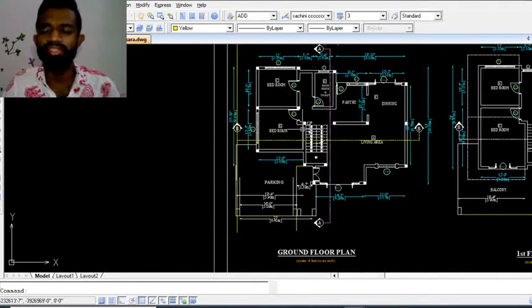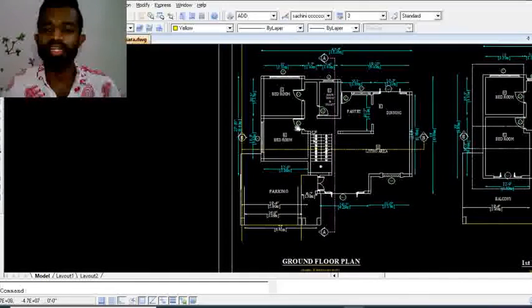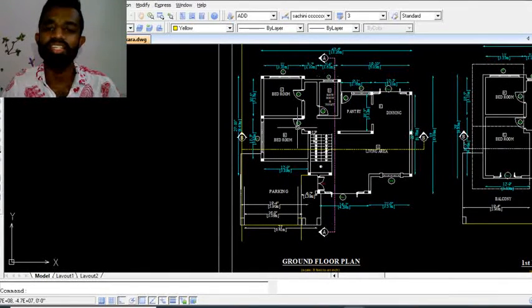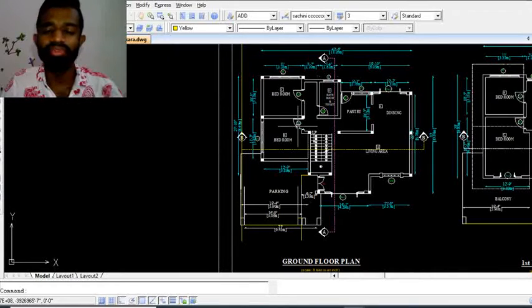Usually some architects mention the column positions, but it is the responsibility of the structural engineer to locate the column positions and beam positions. So his positions should be friendly with the architectural features, otherwise it will give a bad view to the final constructed structure. So this is the ground floor.